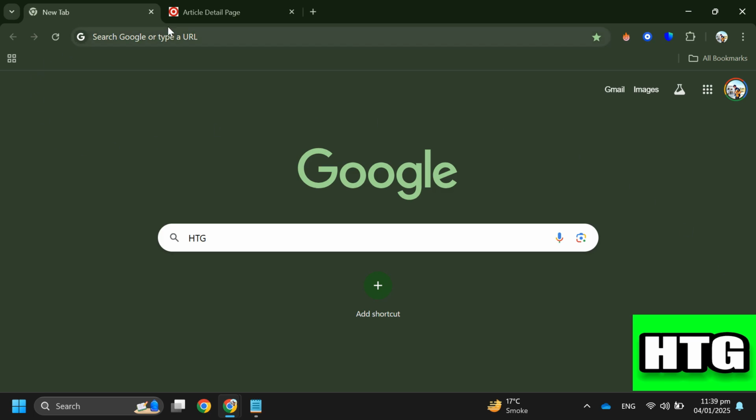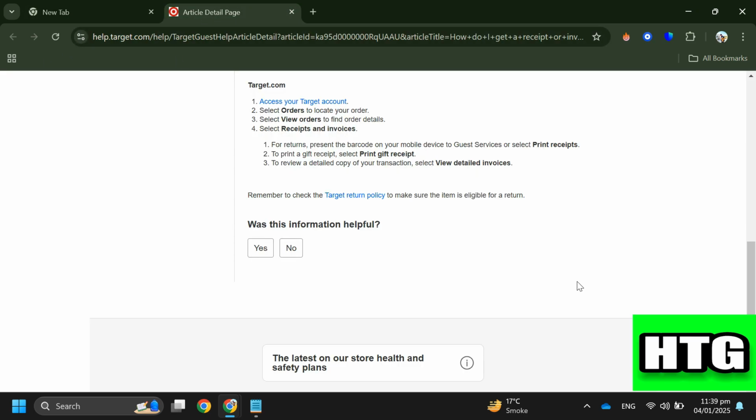So in order to get an invoice from Target, you have to follow these steps. Step 1. Access your Target account. Step 2. Select orders to locate your order. Step 3. Select view orders to find the order details.